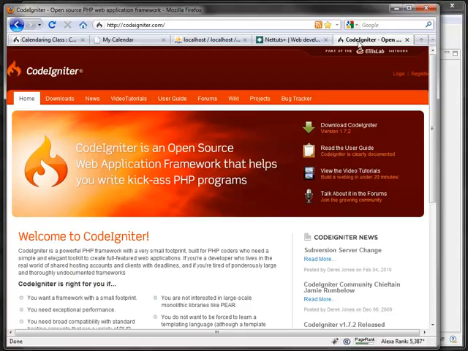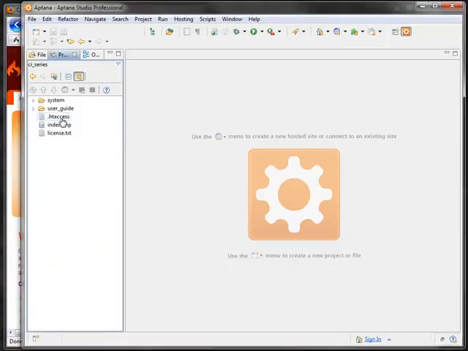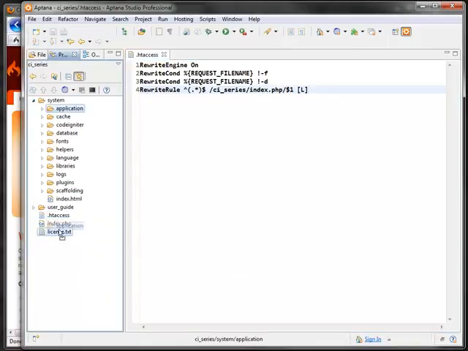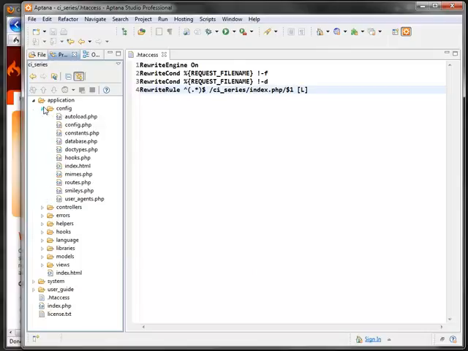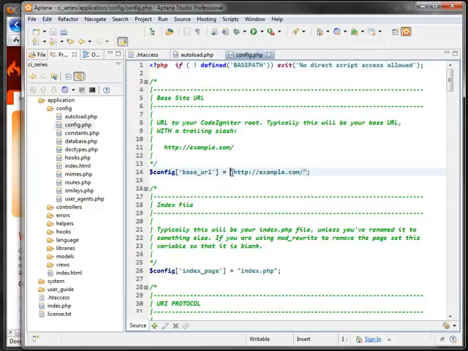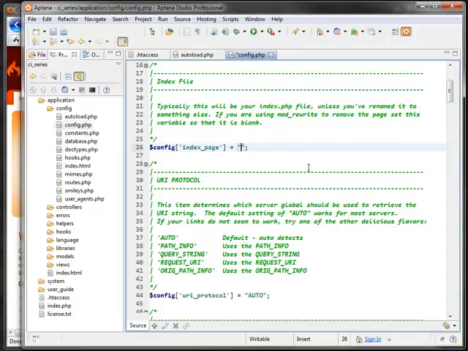So let's get started by downloading CodeIgniter from codeigniter.com, extract the files, and open it in your editor. I also added here the htaccess file for getting rid of index.php from my URLs. This is just optional. I also would like to take the application folder out and quickly set up my configuration options. I'm going to autoload the database class, and I'm going to autoload the URL helper. Also, I'm going to go ahead and configure my base URL, which will be localhost CI series, and I don't need index.php in my URLs.